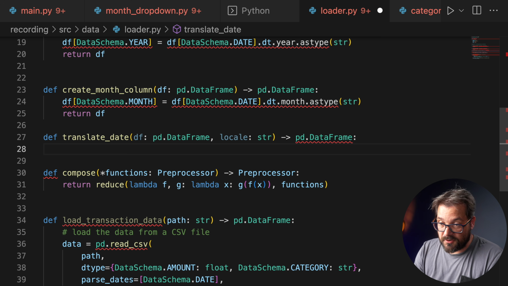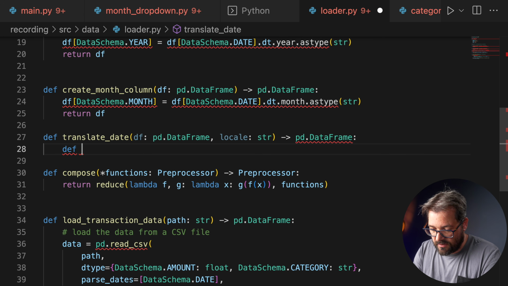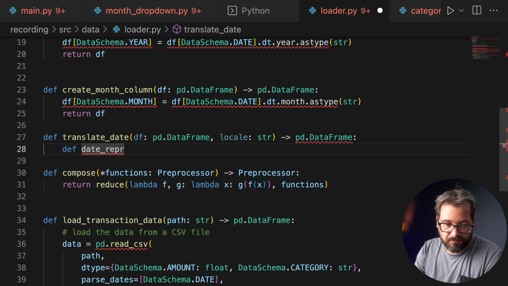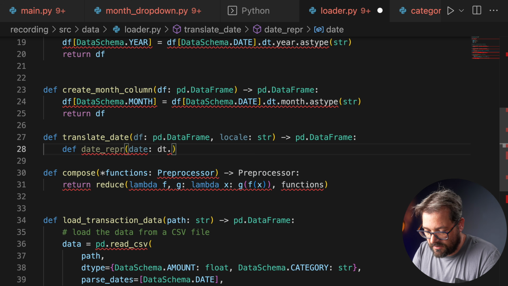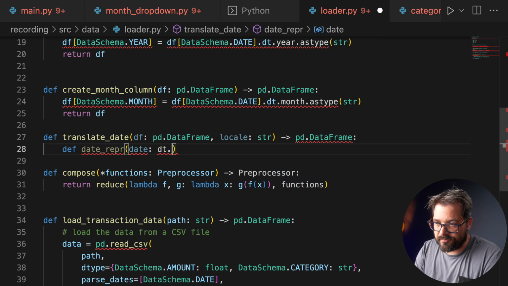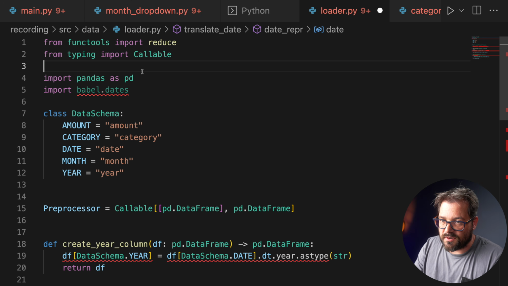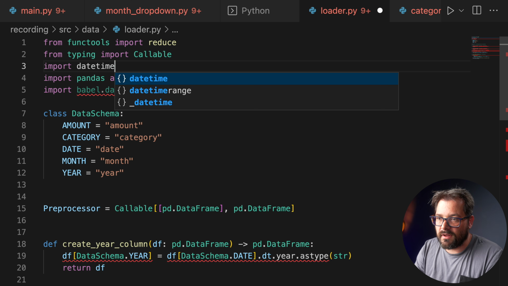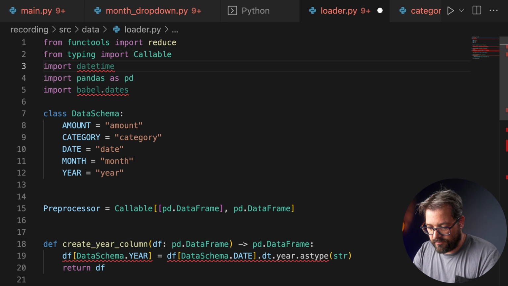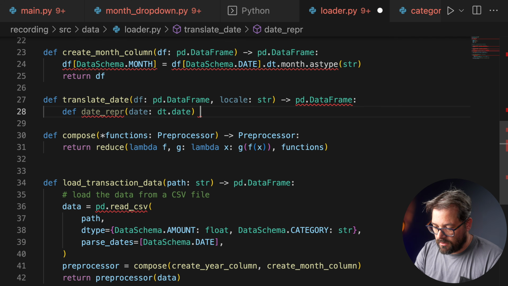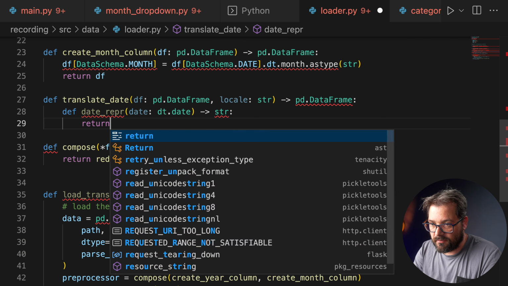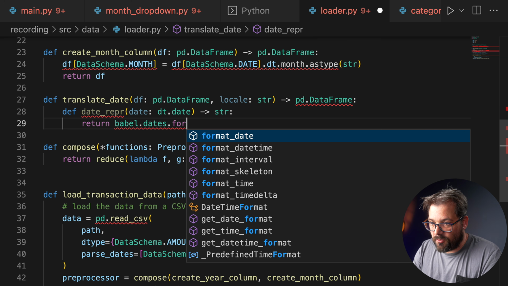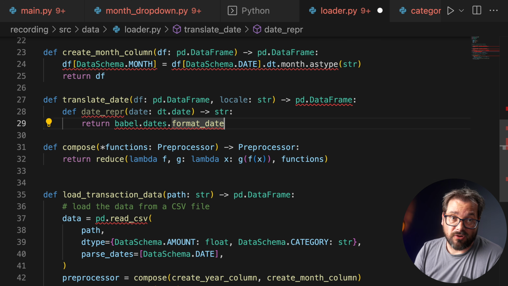So as a first step, I'm creating a helper function that creates the translated date representation. And that gets a date, which is a datetime date. And I need to import datetime for this, like so. And this is going to return a string, and this will use babel.dates.formatDate, which will format the date for us according to a certain locale.